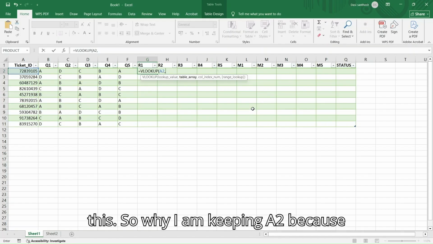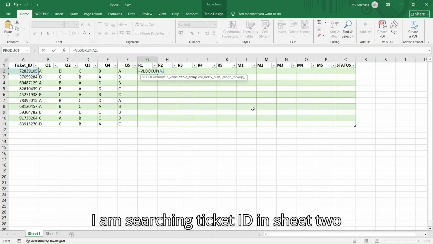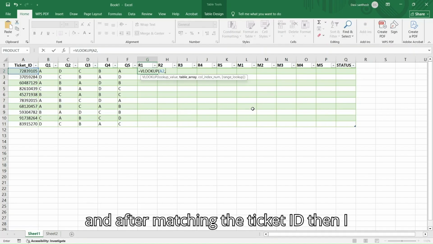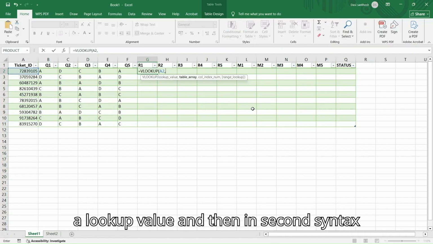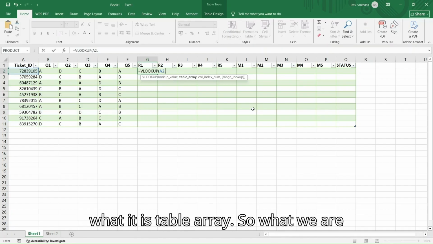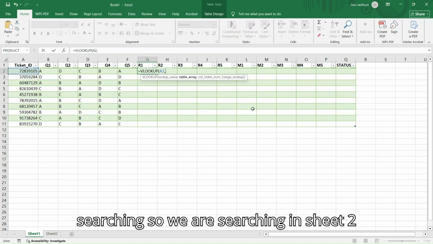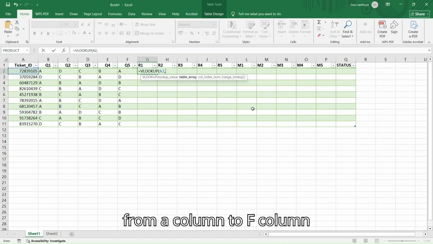So why am I keeping A2? Because I am searching the ticket ID in sheet 2, and after matching the ticket ID, I am giving the result in R1. Okay, now I have typed the lookup value, and then the second syntax is the table array. So what are we searching? We are searching in sheet 2 from A column to F column.